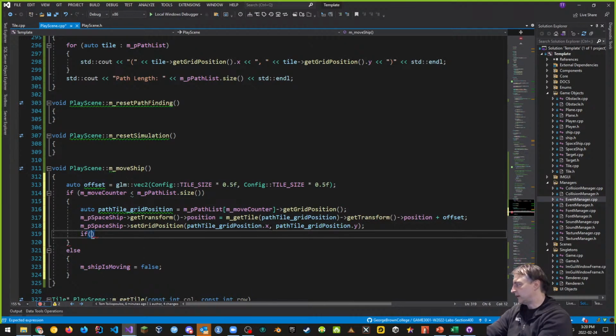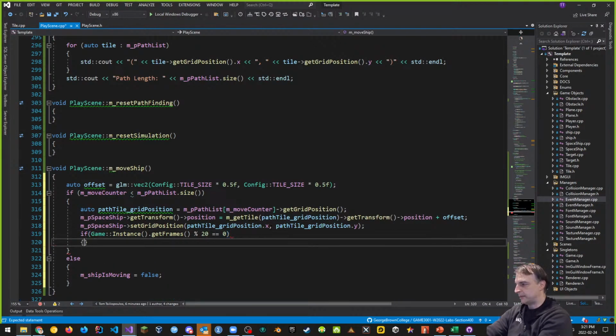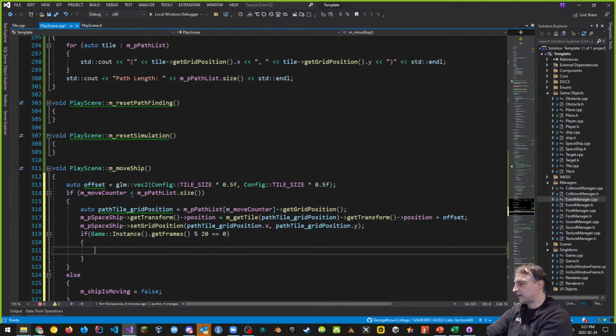Then, and only then, we're going to call the game instance. There's a utility function that I set up with Alex called getFrames. We're going to get the total number of frames that have elapsed from the beginning, and divide them by 20. If the remainder is 0, that means we wait 20 frames, and every 20 frames that the move ship function is called, I'm going to call the move counter plus plus. So I'm going to move the counter again.